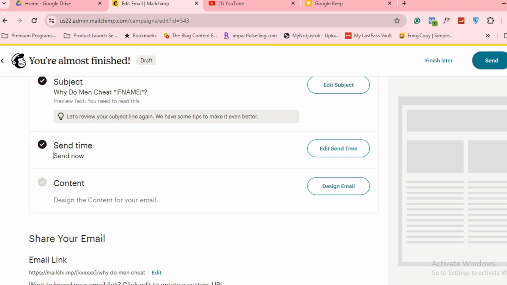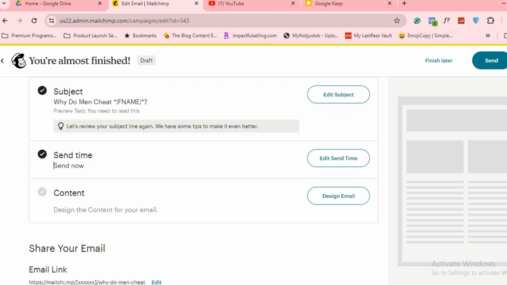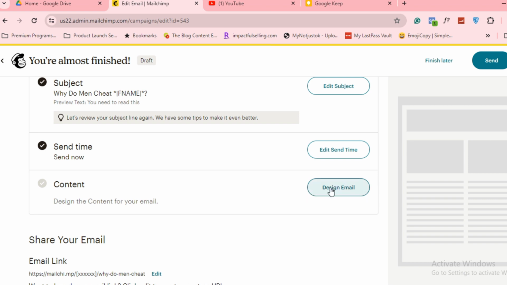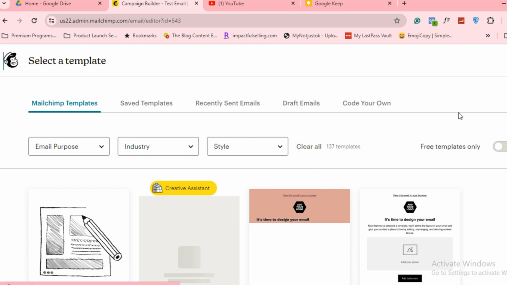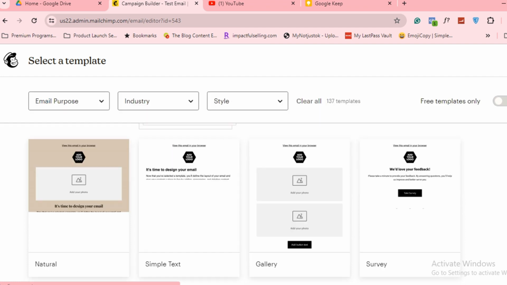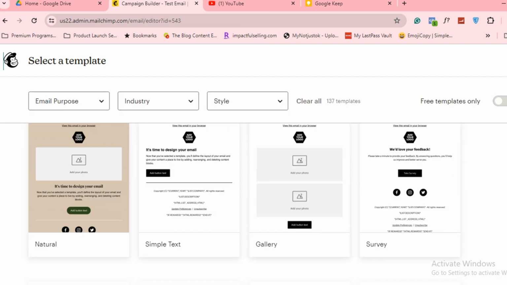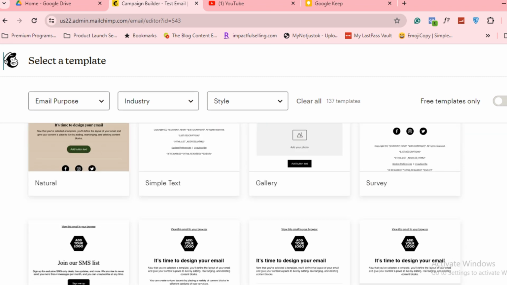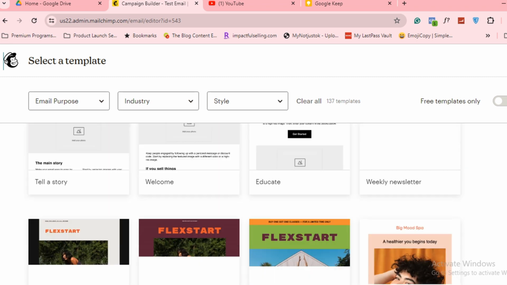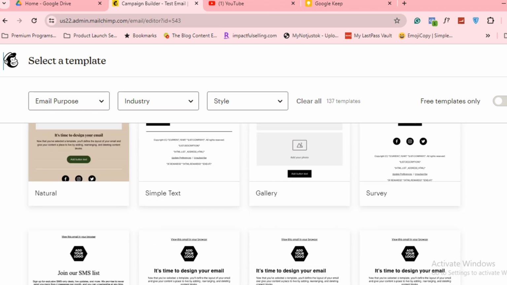The next thing will be now the email itself. Click on design email. Now here you will see different templates that you can use to design your email, both paid and free templates, but mostly you're going to see free templates because you're using a free account. But you see different designs and all that. You can choose any one of these designs that feels right to you.